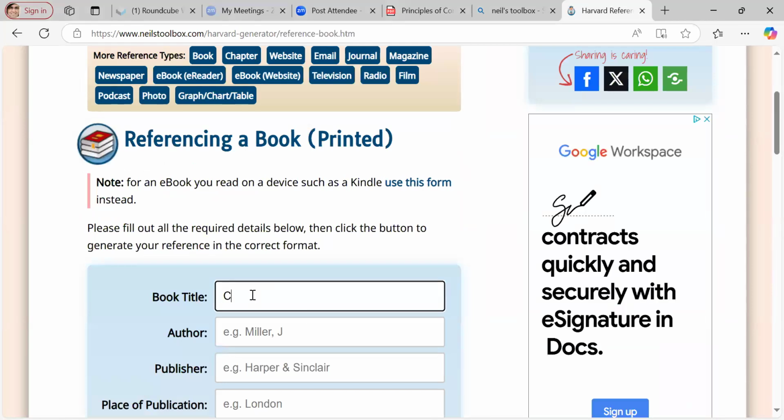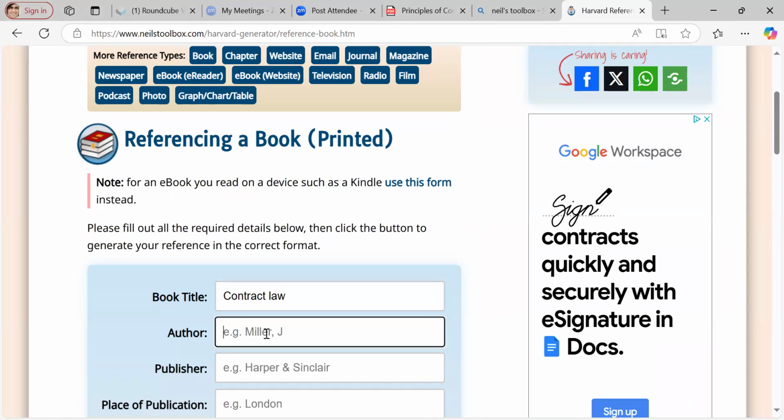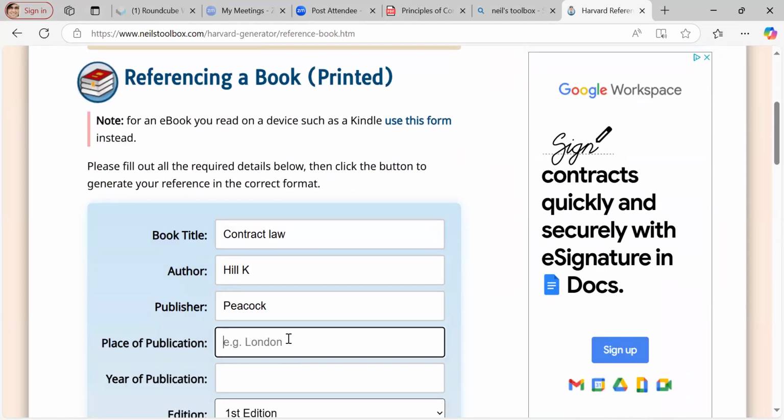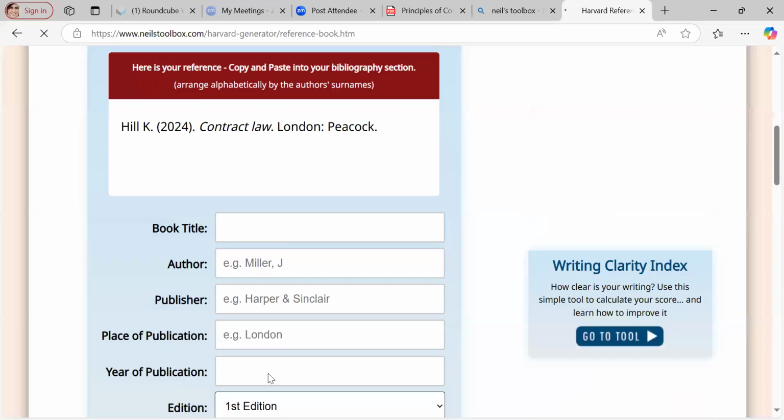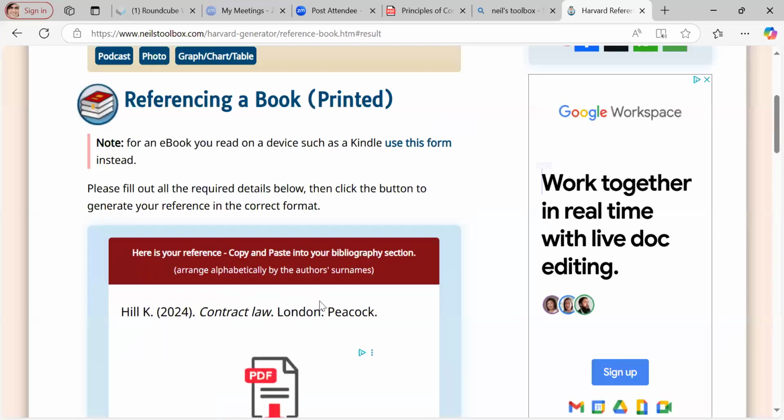So let's put the book as Contract Law. The author, Hill, first name K. The publisher, we'll put Peacock. The place of publication, we'll put London. These are just examples for you, so you've got an idea of how to use it. Year of publication, maybe 2024, and the edition, first edition. Then you press generate reference, and it generates the reference for you.